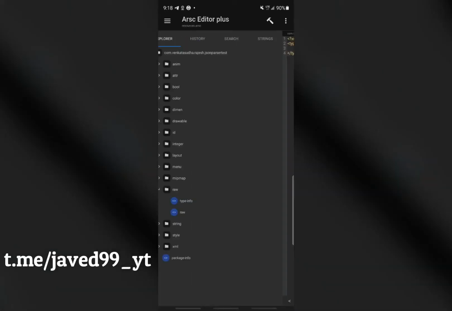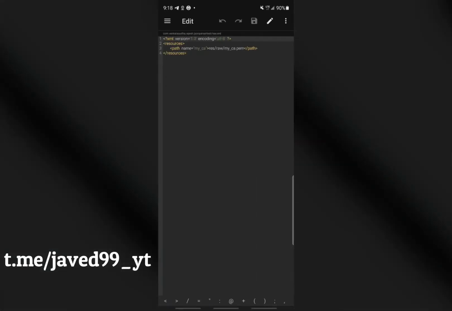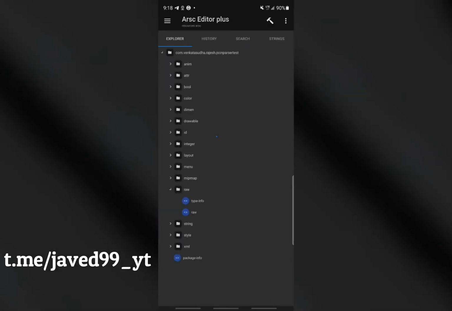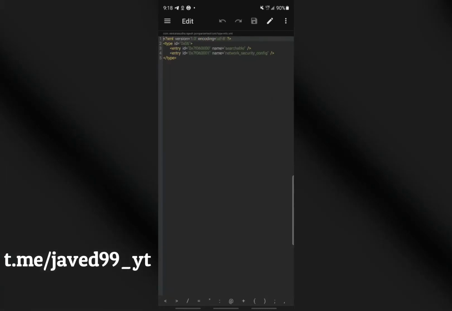Once you finish, you go to the raw file, and now you create a new entry with the name without an extension, and you refer to the file that exists in the resource raw folder, myca.pem, which is with the extension, the one that we saved from NetKeeper. Once you finish, now you need to refer to the XML file. So you go to the XML file, you do exactly the same.